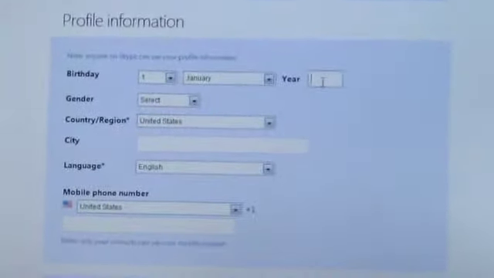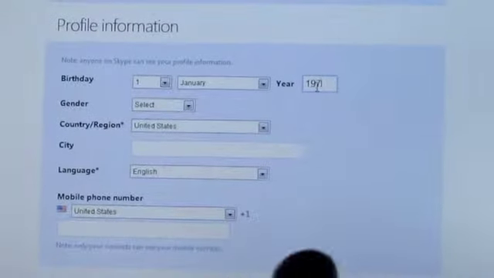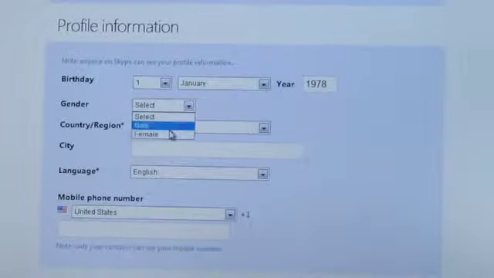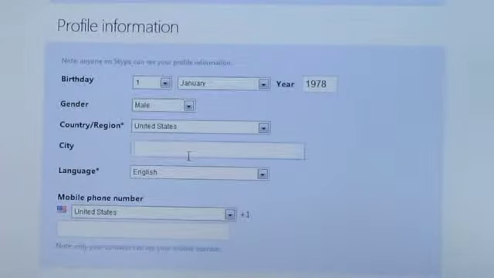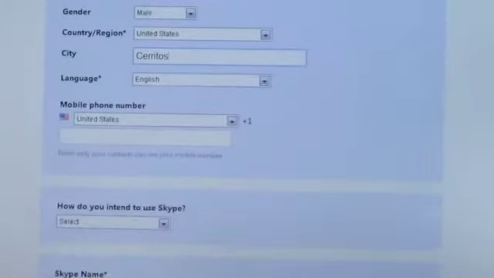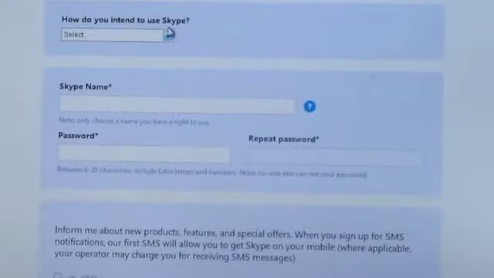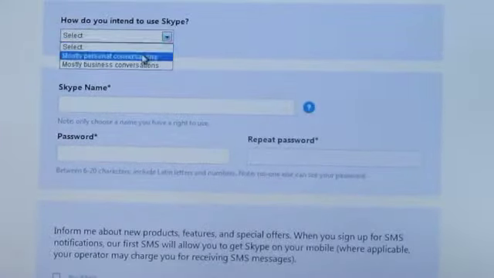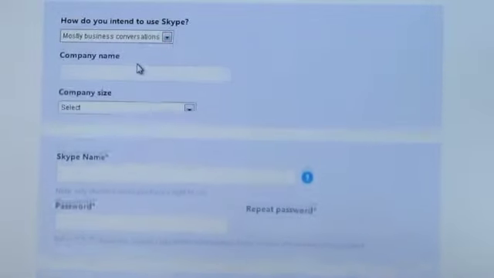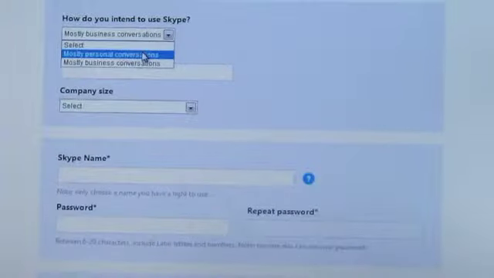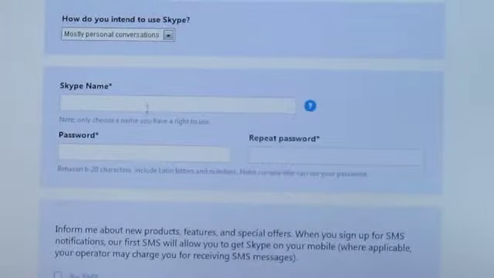It's not my birthday, so no need to send me a birthday card on that date. I'm going to say 1978, January 1st. I'm going to say male, United States, city. We'll roll with Cerritos. Language is going to be English. Not putting down my mobile number because I don't want a bunch of calls from this. How do you intend to use Skype? I'm going to use personal conversations because if I click business, it's going to ask me a couple questions that I don't want to answer. And I go ahead and click here on personal conversations.